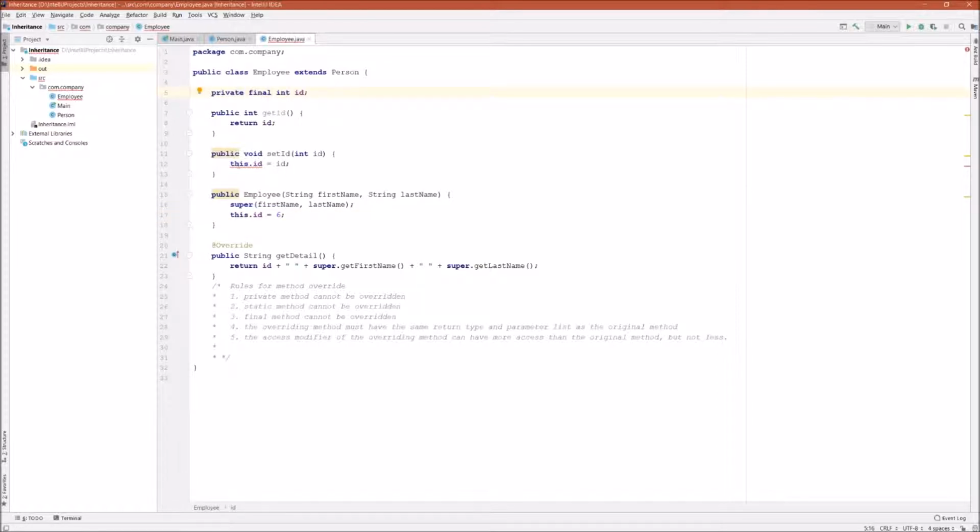There's another error in our setID method. That's because, as we talked about before, once the final variable is initialized, you cannot reassign it another value. So we cannot use setID to change the value of the ID. So this is invalid. Let's comment this out to fix this error. So that's how you use final in front of a primitive data type.